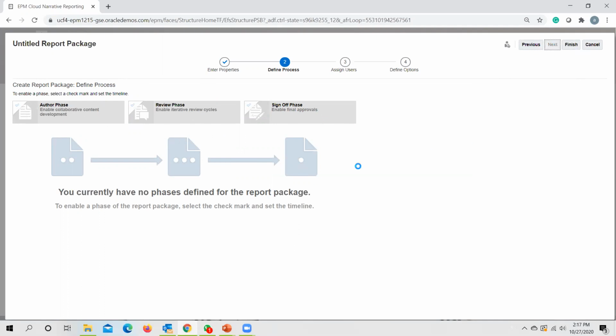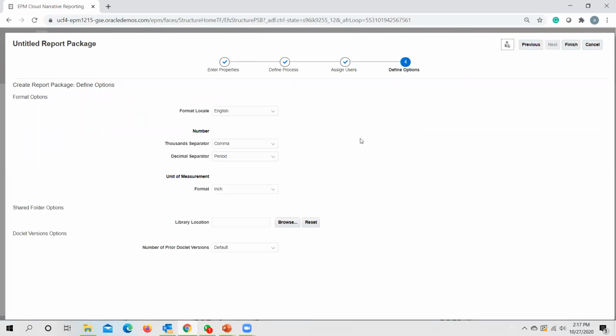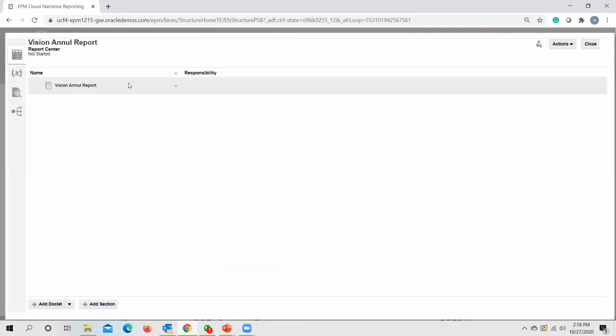When you click next, it asks you to assign users for all the phases. So currently I am also skipping this. Just click next and it asks you to define options. So other options, you could define the format language, you could define the separator for your numbers, and also you could define the measurements for your report. And also you could define your shared folder options if you want. Then you have the versions for docklets. So you could have either number of docklets, prior version docklets, or you could keep it as default. So I'm just keeping it as default. And I click finish. Once I click finish, a report package with the name Vision Annual Report gets created.